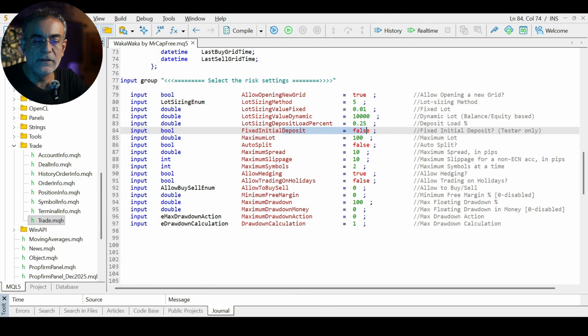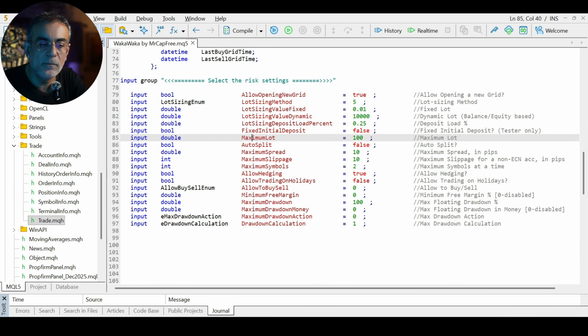And if you want to test it like this, then the user can select here a true. And in that case, we will keep the fixed initial deposit for lot size calculation. And instead of using the equity or the current balance after the profit, we're always going to revert back to the fixed initial deposit. Then what's the maximum lot?